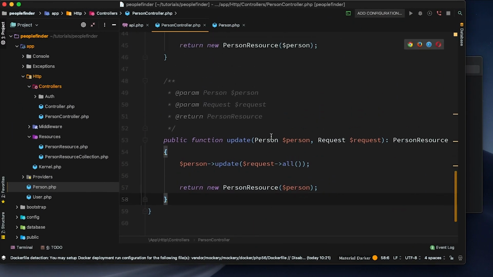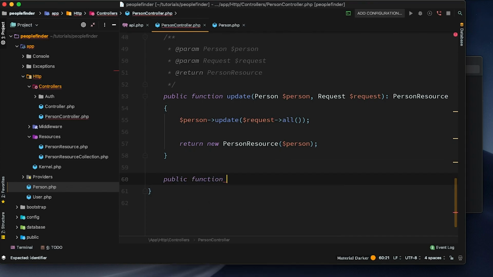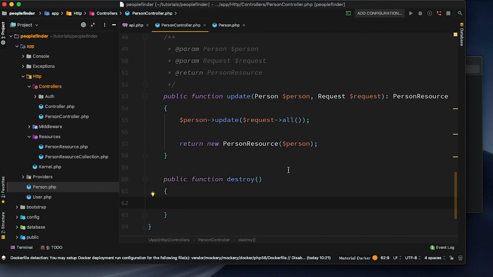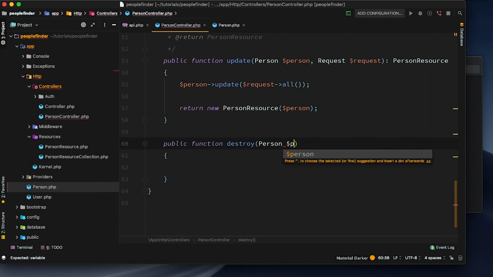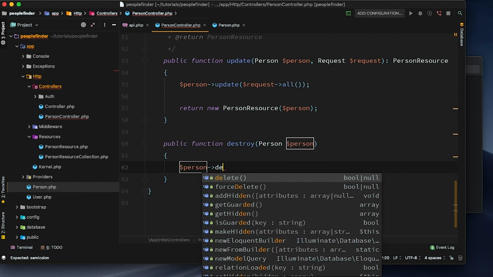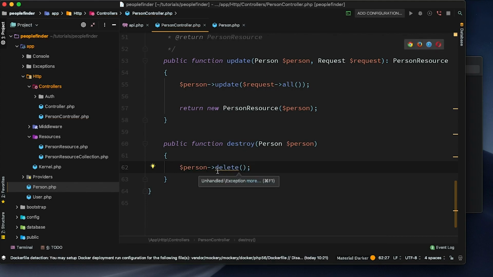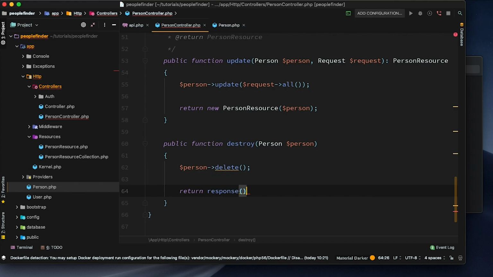So let's go back over to our controller and let's create a public function destroy, and just open up some parentheses there and open up our curly braces. And all I want this to do is accept the person that we're going to delete as an argument. And then we're going to take that person and delete them. So this is an Eloquent function in Laravel that will just delete that person from the database. And now we can return a response, and that can be a JSON response.